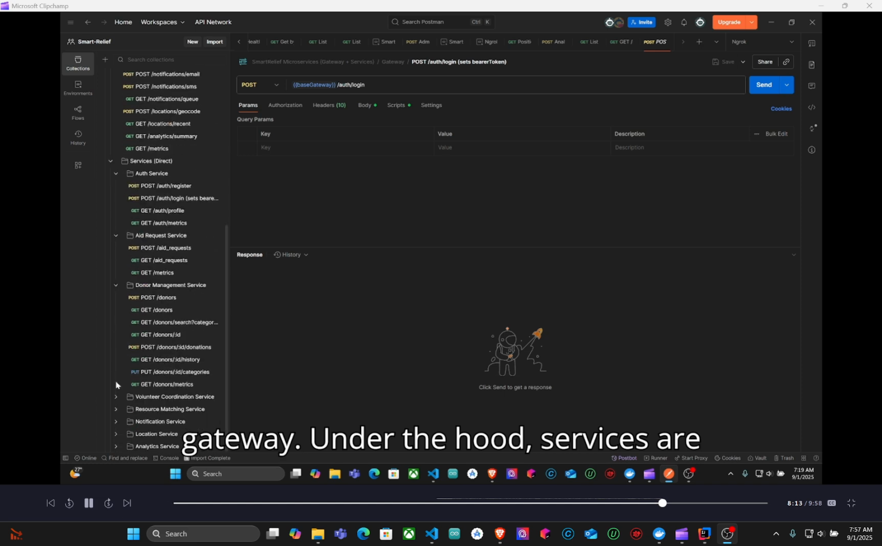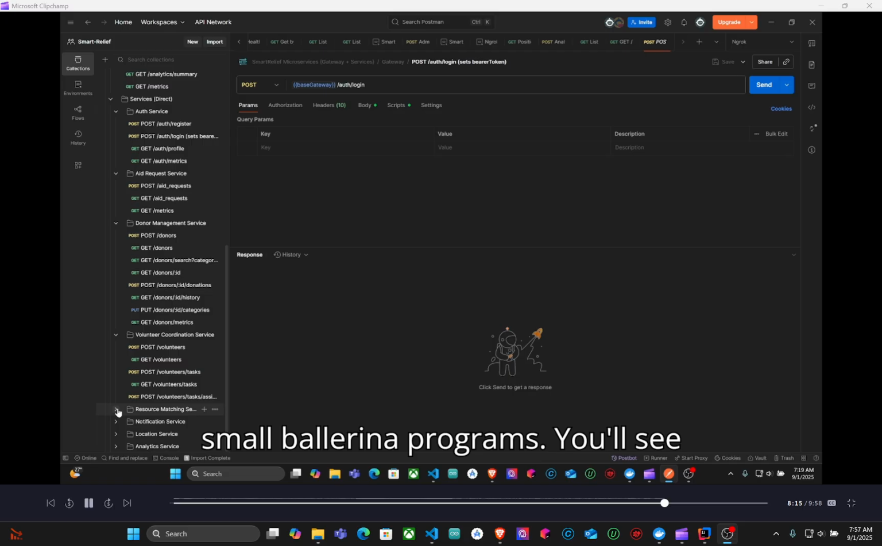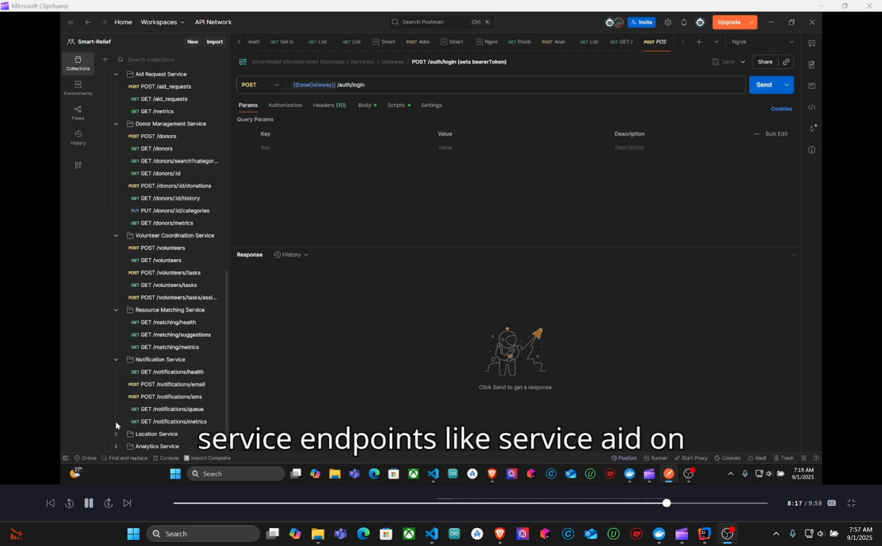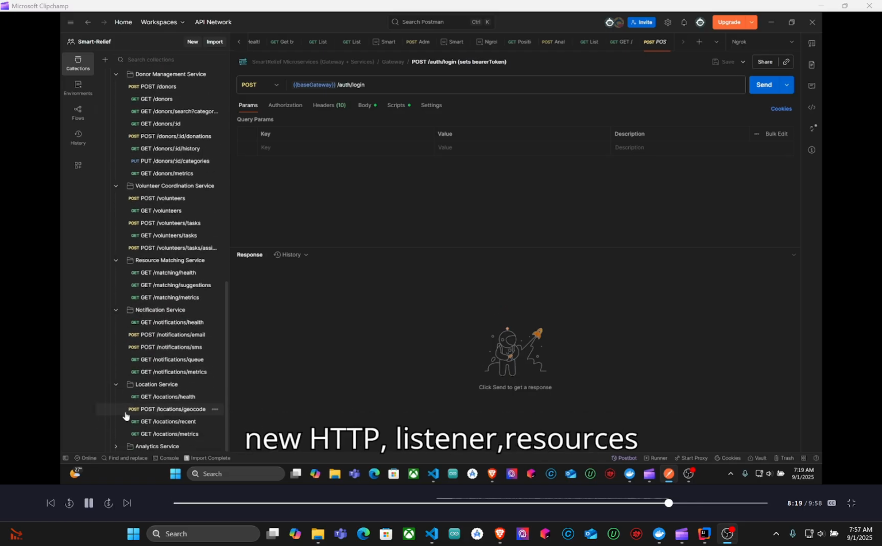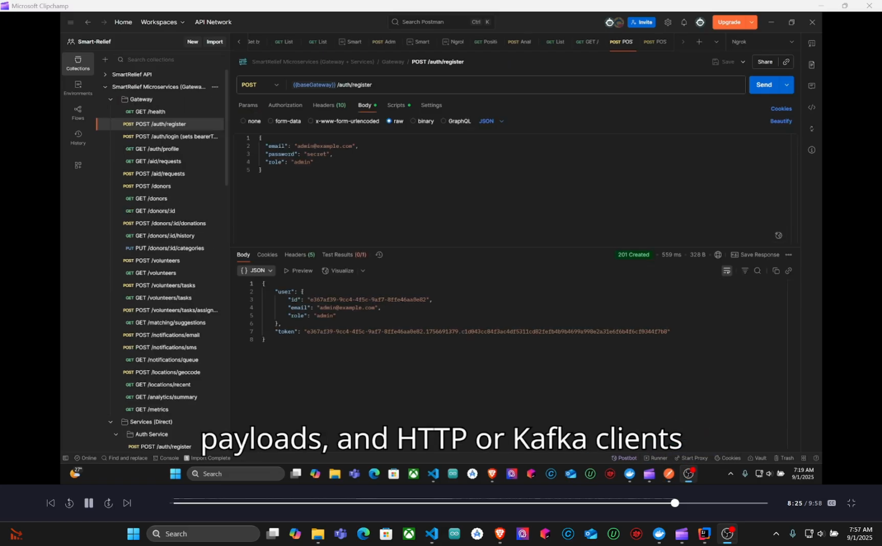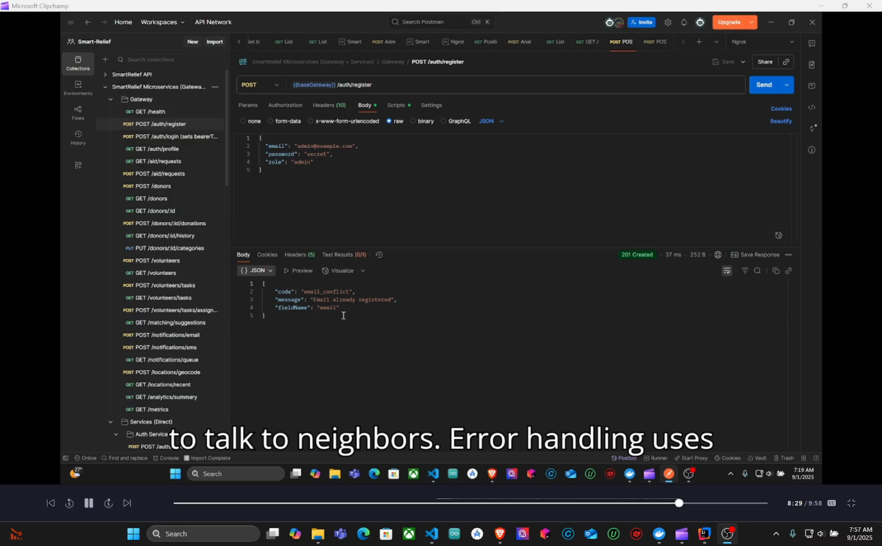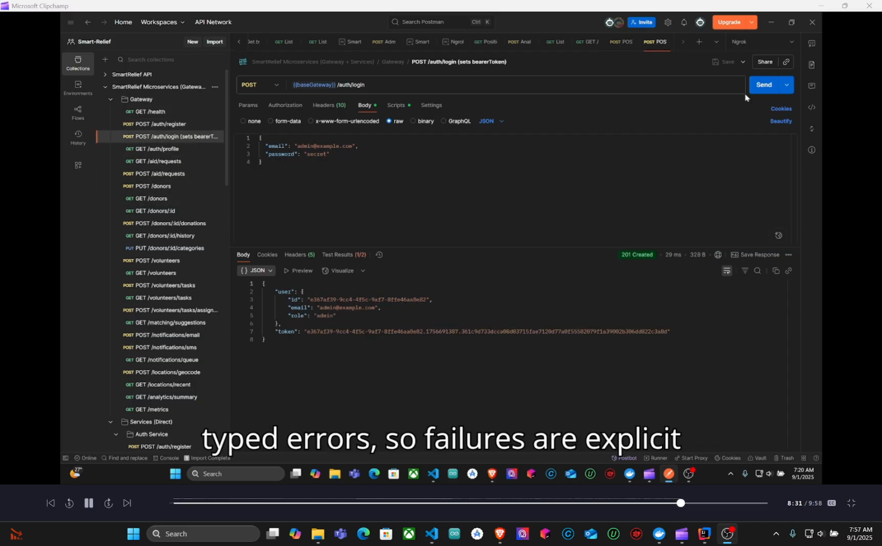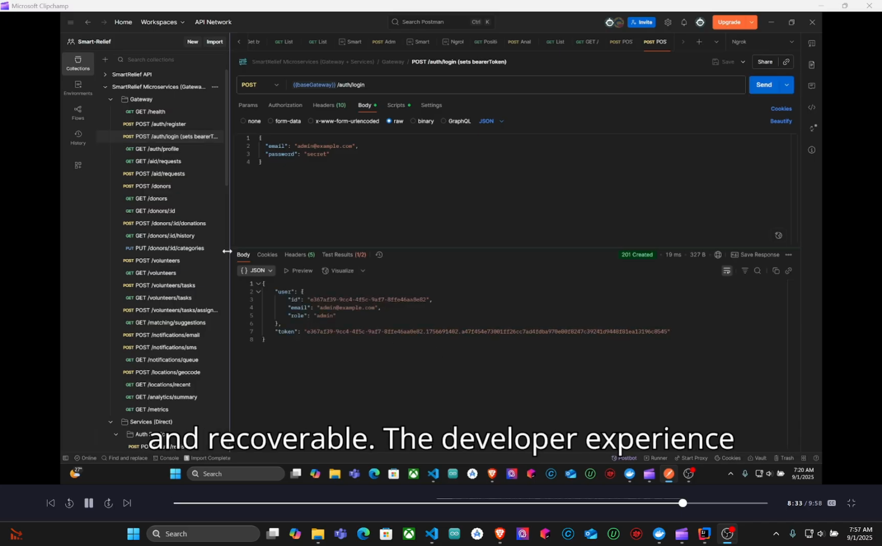Under the hood, services are small Ballerina programs. You'll see service endpoints like service /aid on new http:Listener, resources for GET and POST routes, typed records for payloads, and HTTP or Kafka clients to talk to neighbors. Error handling uses typed errors, so failures are explicit and recoverable.